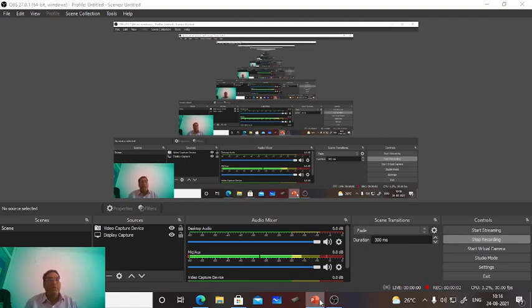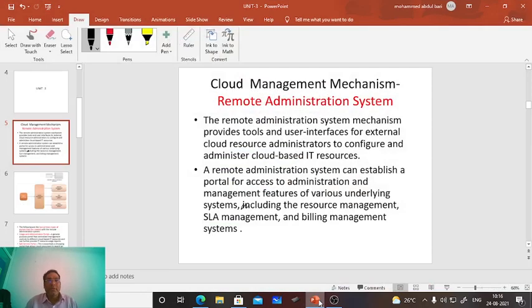Good morning to all. Today we are going to start with the cloud management mechanism, the remote administrative system. What do you mean by remote administrative system? This is the basic criteria when we start this part. A remote administrative process is something where you can interact with your external resources. What are the resources you have already allocated, or already taken?